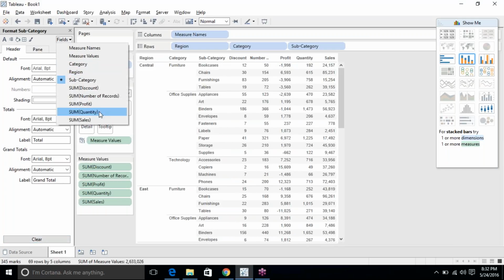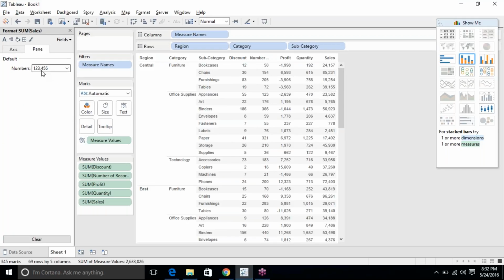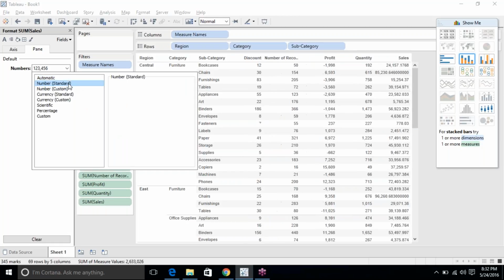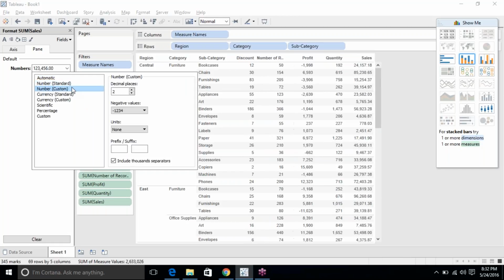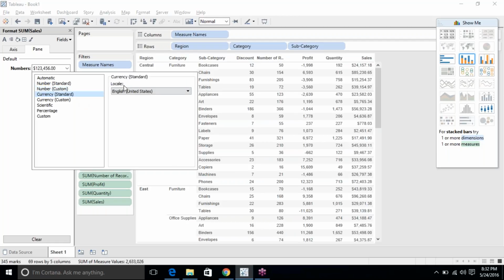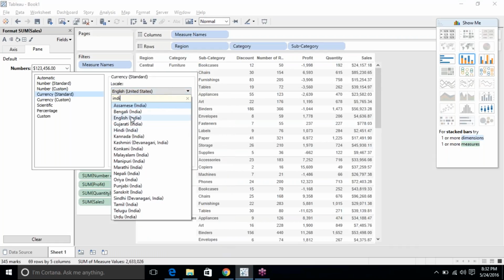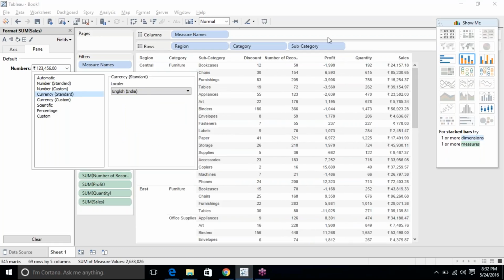You can also select each field however you want. So if you want sum of sales, okay, so this one. How is the number format written? 1 2 3 4 5 6. It's like this, automatic. Number standard is this one. Number custom, if you want to give the number of decimal places. Currency, if you think this is currency, I can select which country currency it belongs to. English, United States, so that's why you have a dollar sign before that. Okay. Say English India rupees. Okay.